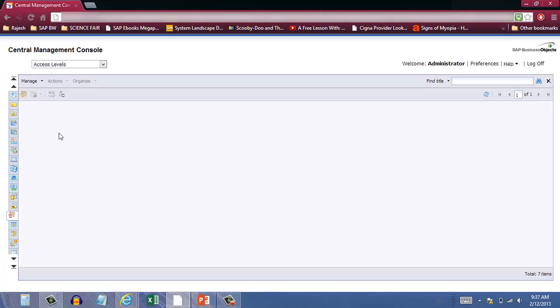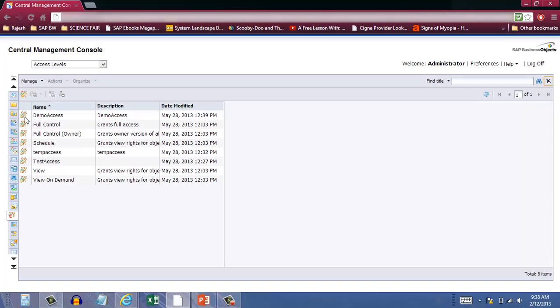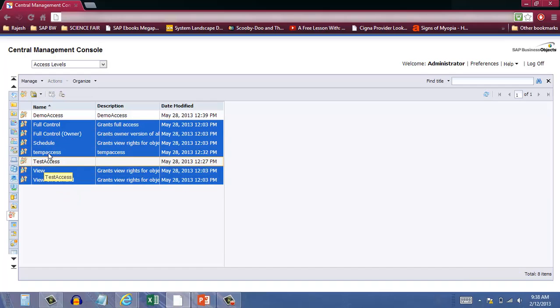Here you can see this screen is empty, so you just need to click on this cross arrow. Now you can see what we had created, which is demo access. Out of the box, it comes with these roles: full control, full control owner, schedule, and view on demand. These are the out of the box roles provided by Business Objects.